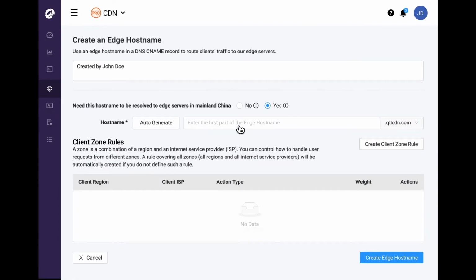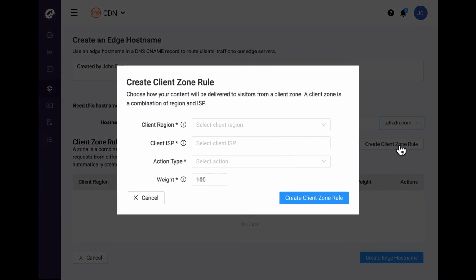Enter the first part of the Edge hostname. CDN Pro will automatically append a suffix, qtlcdn.com, to your Edge hostname domain. Click the Create Client Zone Rule button to create policies for the requests from different client regions. A client zone is a combination of a geographical region and one or more internet service providers.